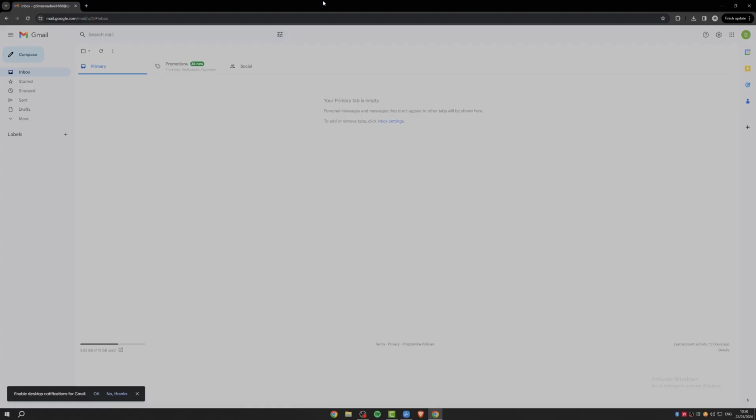In this tutorial I will show you how to set up SMTP server in Gmail. First open your internet browser. Go to gmail.com. And then click on your profile photo on the upper right. Now tap on Manage your Google account.